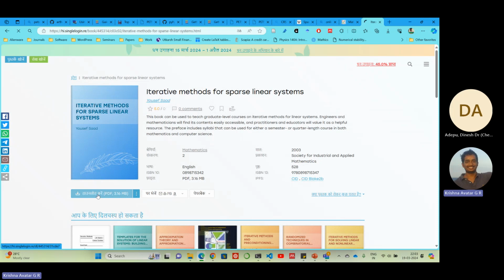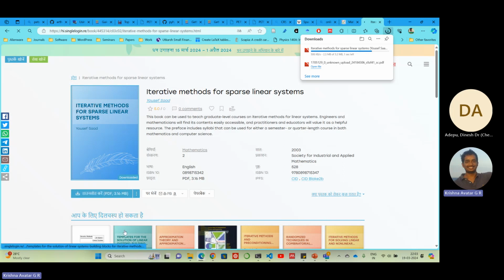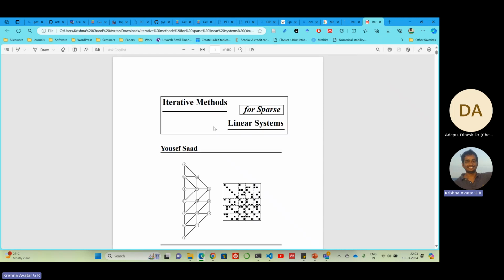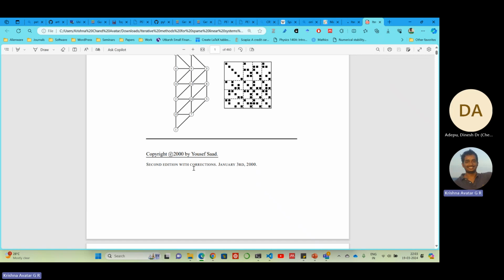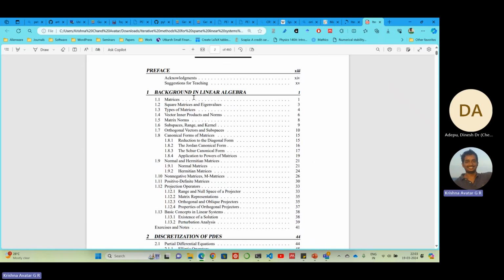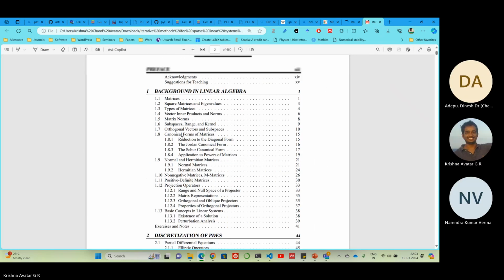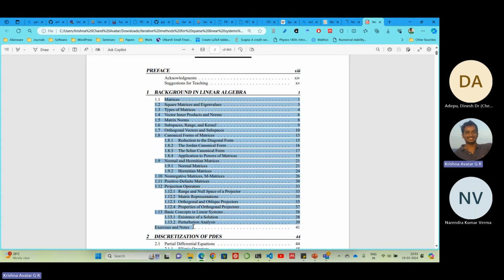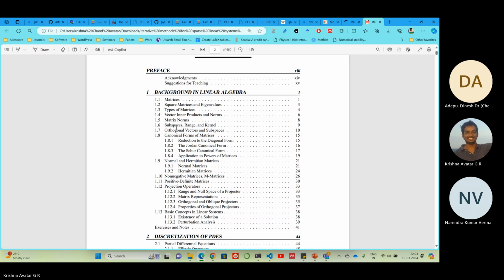As an engineer, we require an application point of view, right? Something which can be implemented on a computer system. So he gives us both details: the fundamental applied mathematics, because he happens to be an applied mathematician, Yusuf Saad. So you see background linear algebra, all the fundamentals. I think this is something we should discuss in our meetings here.